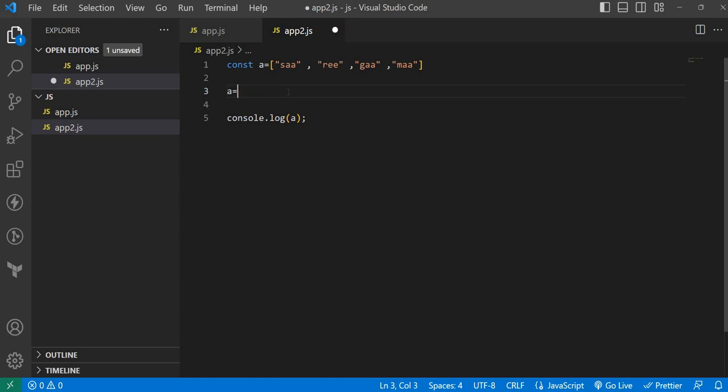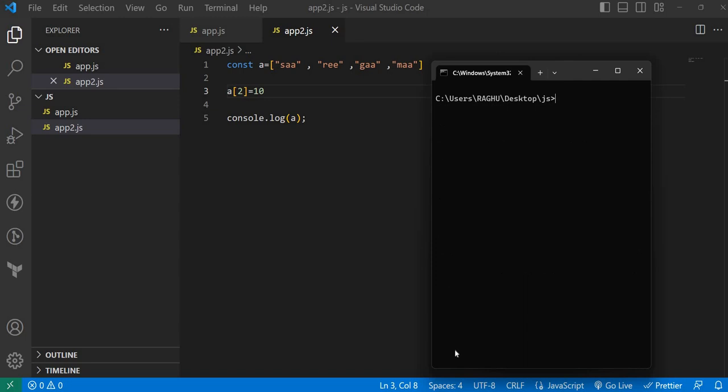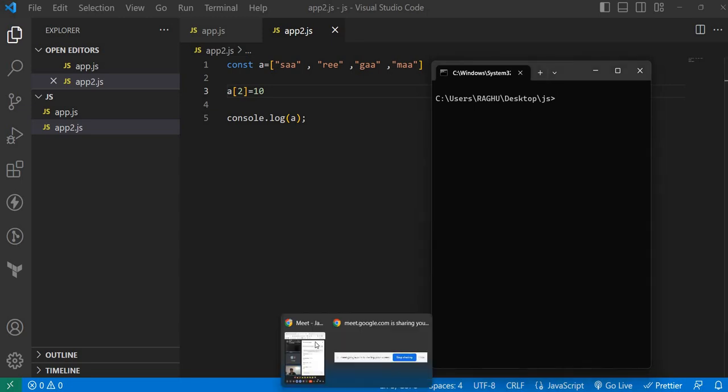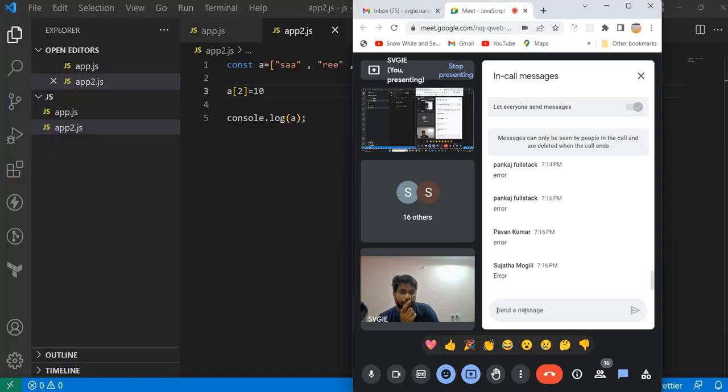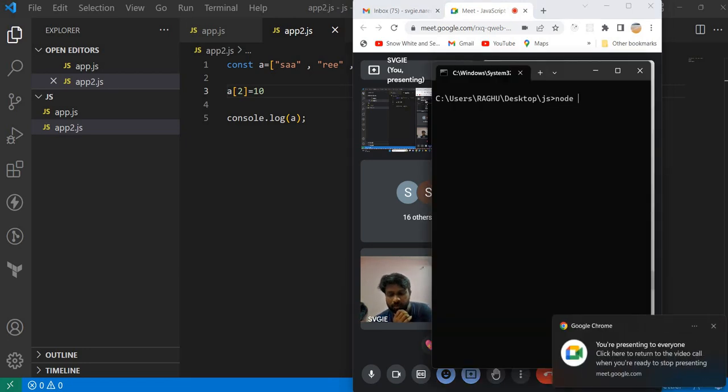Now what I'm doing is, array of 2 equal to 10. Now tell me what will be the output of A? Whether it will throw an error or not, whether it will work properly, you just replace the same value. It will replace with 10 at index 2 and the remaining will be printed. Fantastic.